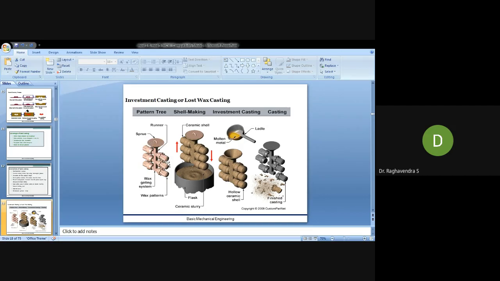But this whole thing is made up of wax. You know that honeybee wax? That honeybee wax only, shapes will be done. When hot molten metal is poured here, this wax is going to burn out. Burn out means it will dissolve easily.